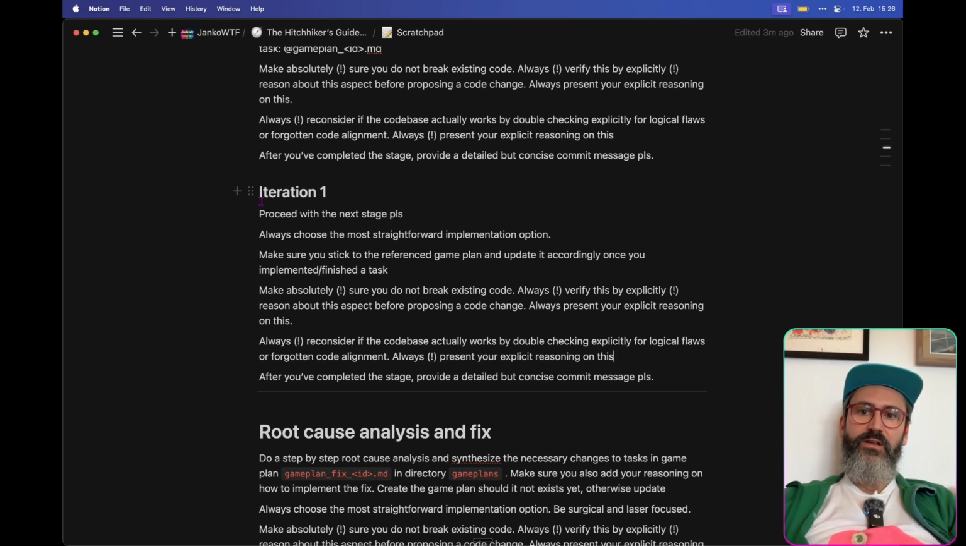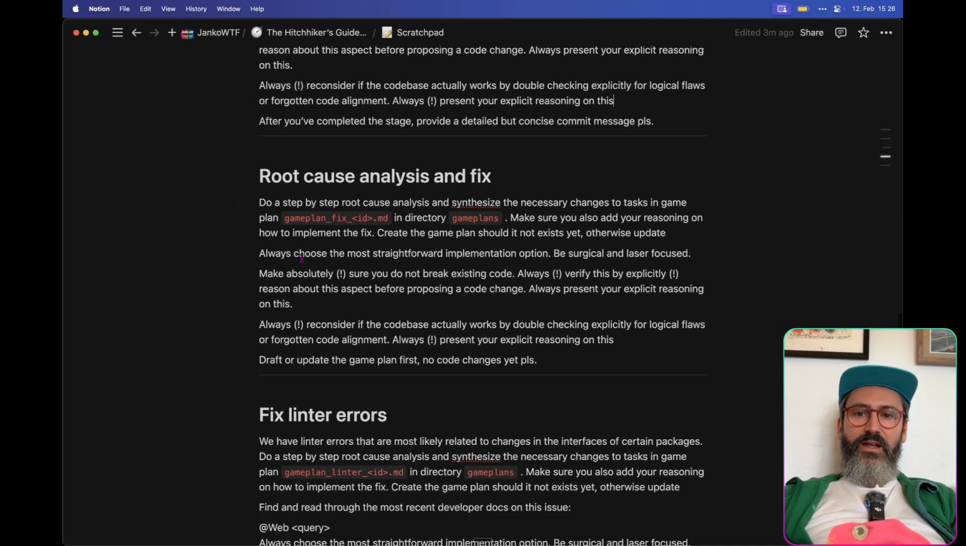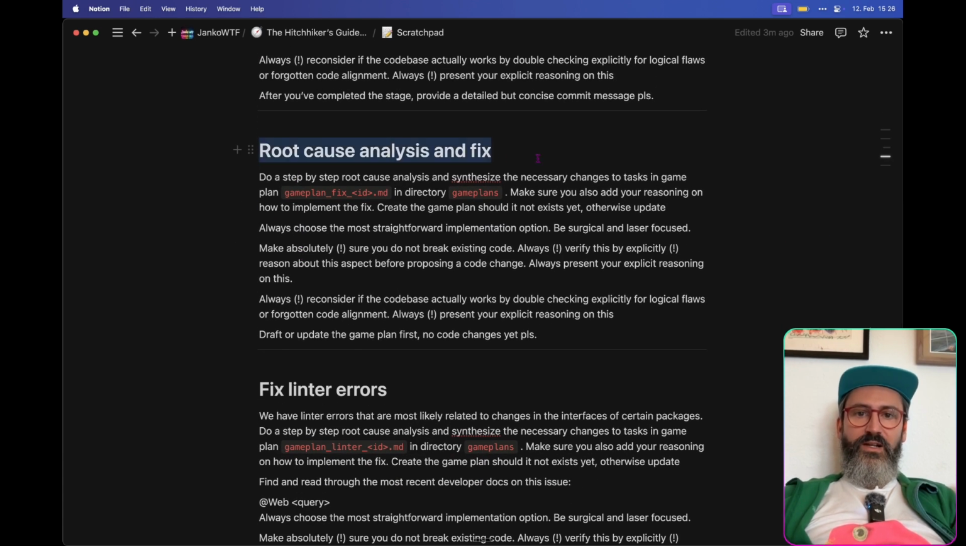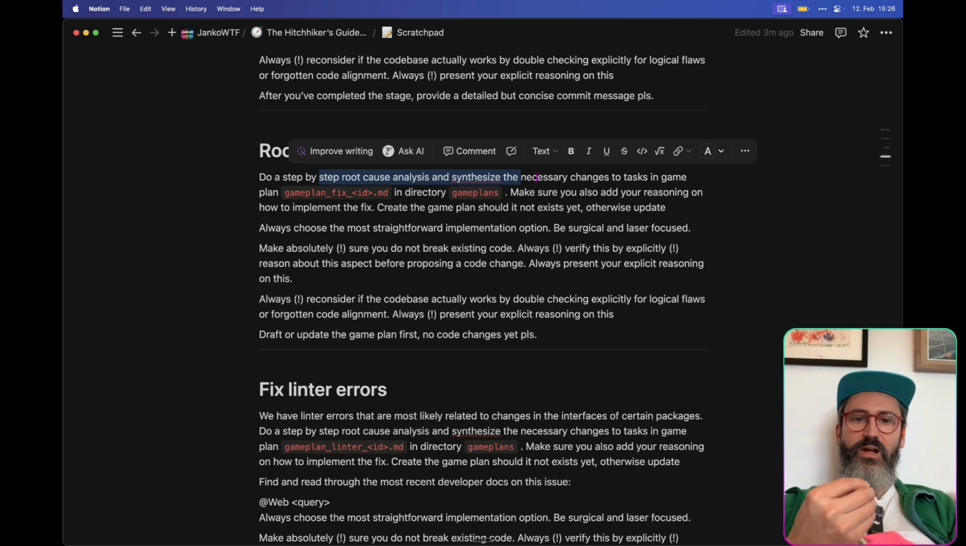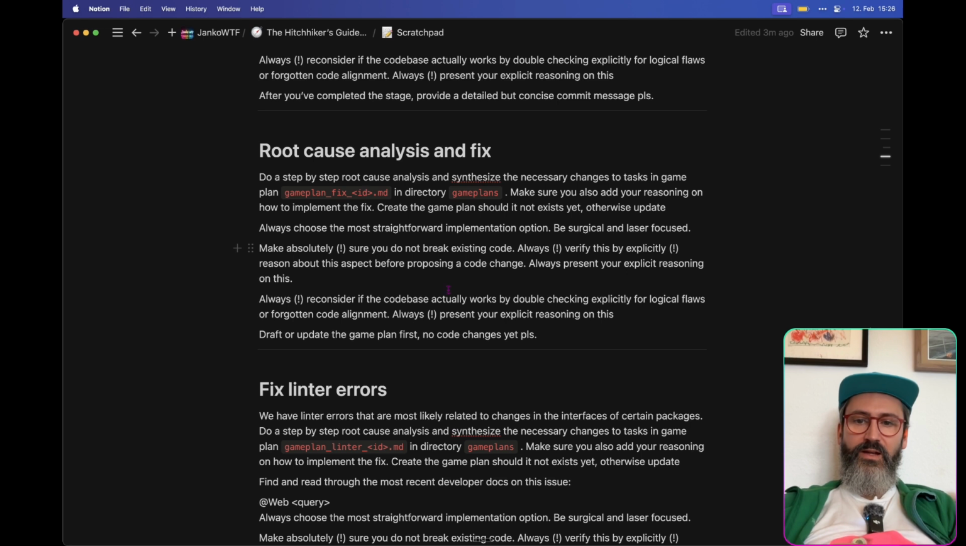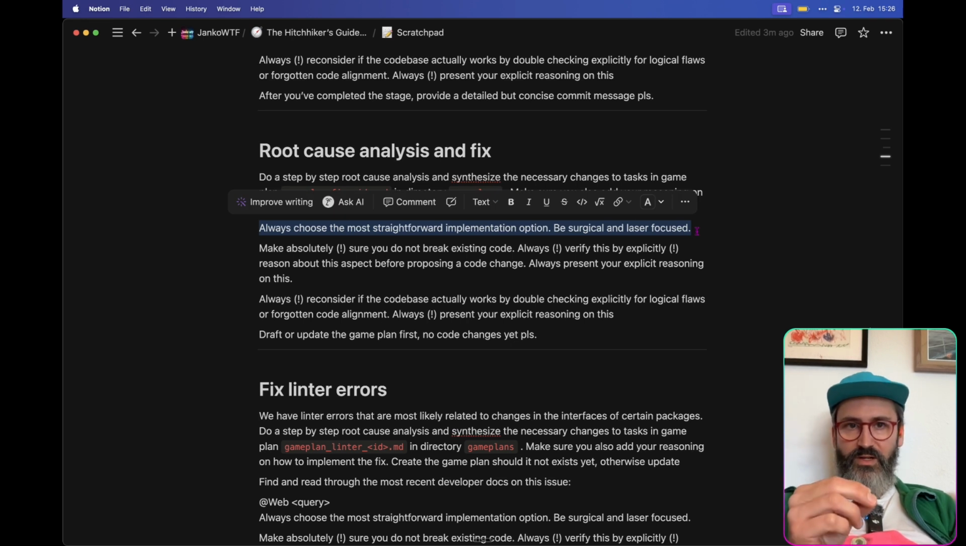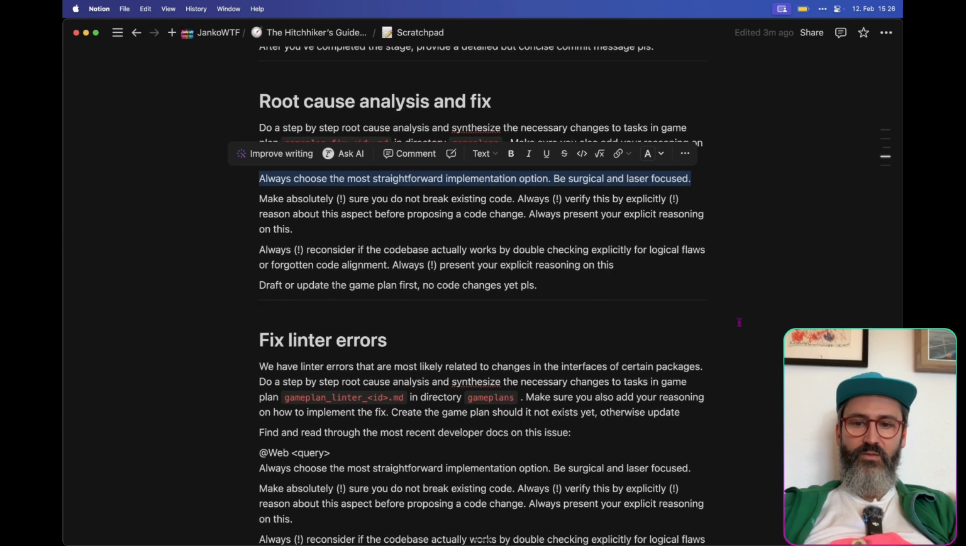chat functionality. And then there's another template, the root cause analysis and fix template, where you ask it to do a step-by-step root cause analysis, synthesize all the stuff that needs to happen with the reasoning in a fixed game plan, and then basically do the same thing. Important is also this line: always choose the most straightforward implementation, be laser focused, be surgical in what you do.